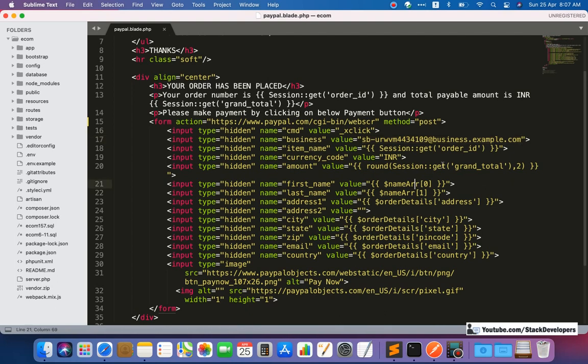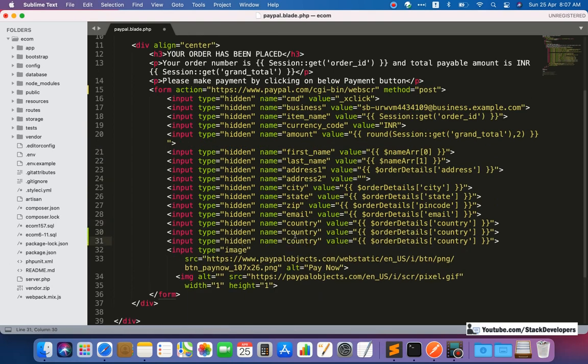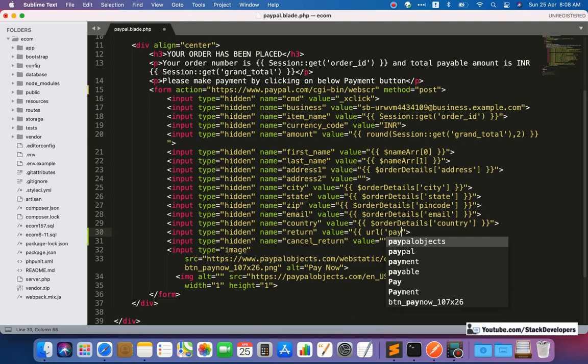So we are going to create two fields here, one for return and one for cancel underscore return. Return means whenever the user makes the payment, then this return will come into play, and cancel underscore return means whenever the user cancels the payment, then we are going to consider this. Instead of these kinds of values, the URLs that we are going to redirect to will come here. So here we are going to add URLs like we used to add in Laravel, and we are going to create these routes.